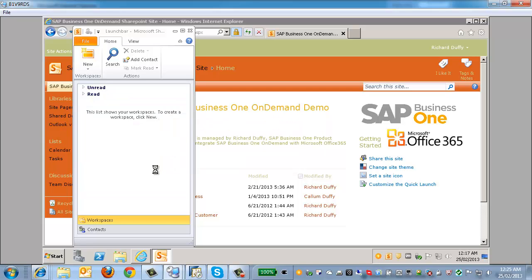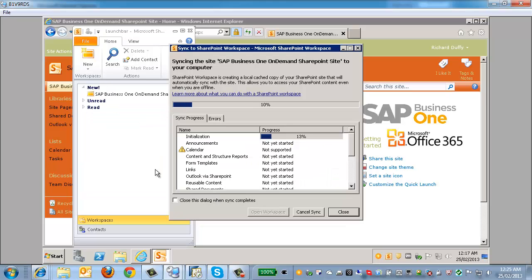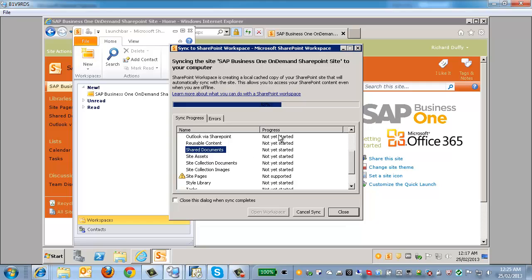It's now contacting the server. It's going to synchronize, and now it's going to ask me about all of the different documents, libraries and components of my SharePoint workspace. It's going to ask me which ones I want to synchronize. Well, really the only one that I want to synchronize is my shared documents. So you'll see here it is, shared documents, and it's going through and doing the setup. So I'm going to let that finish, because then I'm going to tell the system that this is the only component that I want to have synchronized offline.